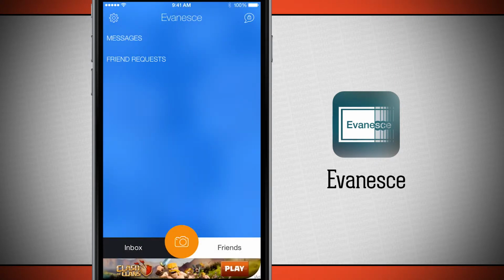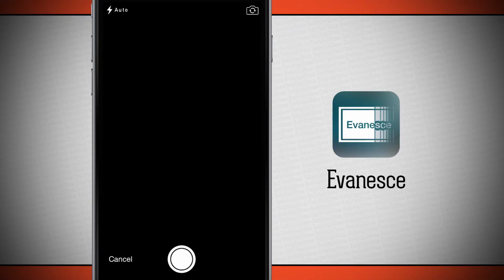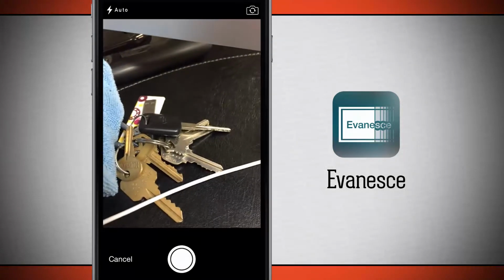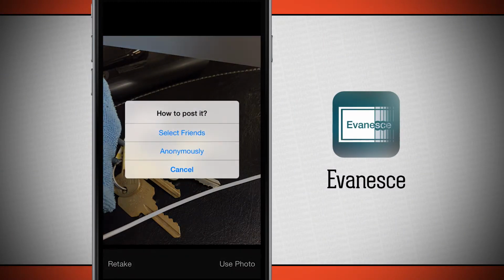Now it's time for us to send some messages. Go ahead and tap the camera button in the bottom of the screen. We can load in a photo, take a photo, load in a video, or even take a video. So I'll go ahead and take a picture. Let's go ahead and take a picture right here of my keys and we'll go ahead and snap that. And now we've got to use the photo. And now I can choose to send it to my friends or send it anonymously. So let's go ahead and choose first to select friends.